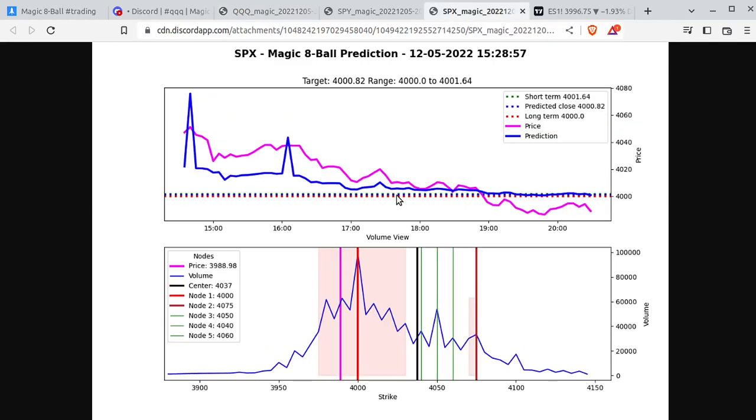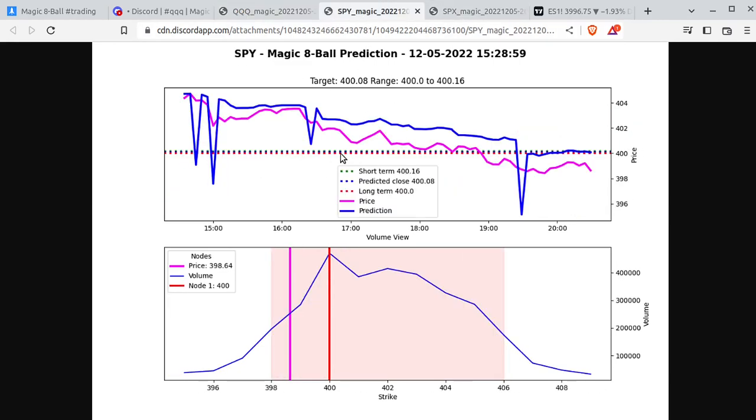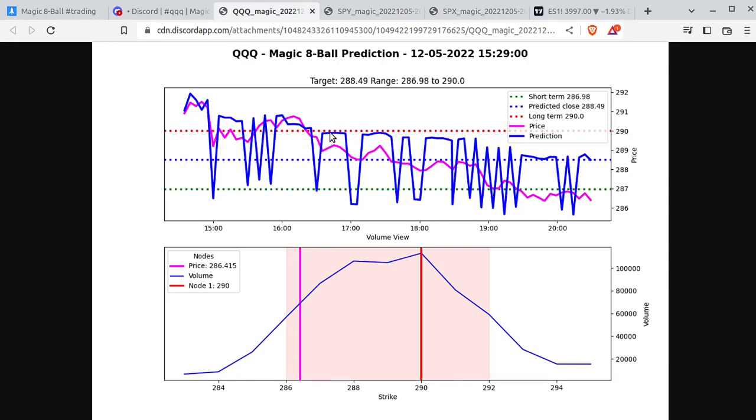And you notice how the lines are on top of each other in SPX and SPY, but in QQQ, they're spread out because we have a bigger range for the prediction. Regardless, it's still below the lowest point, so it's going to snap up. And we have this volume profile showing us, here's the volume curve, here's the volume point of control, the volume node, and the price is way below that, so it's going to go up for QQQ.